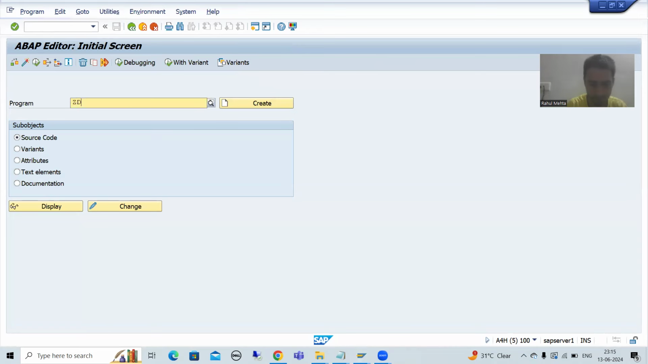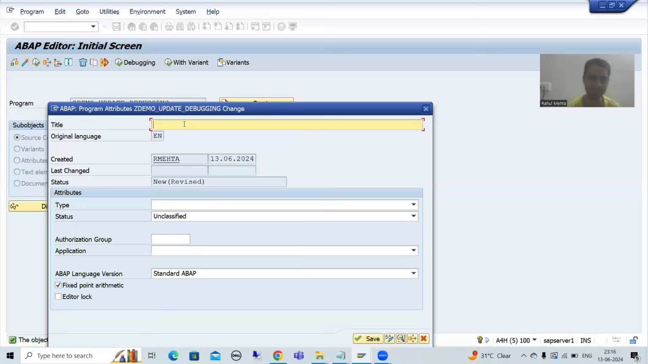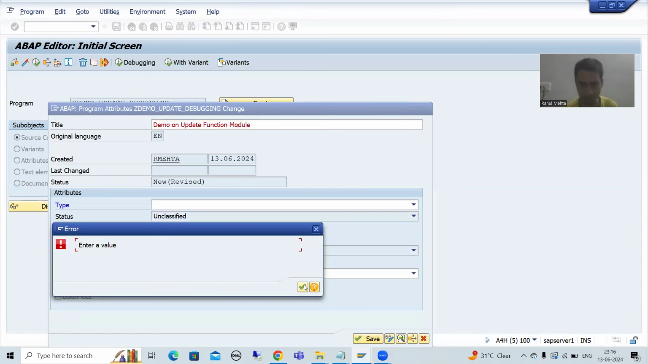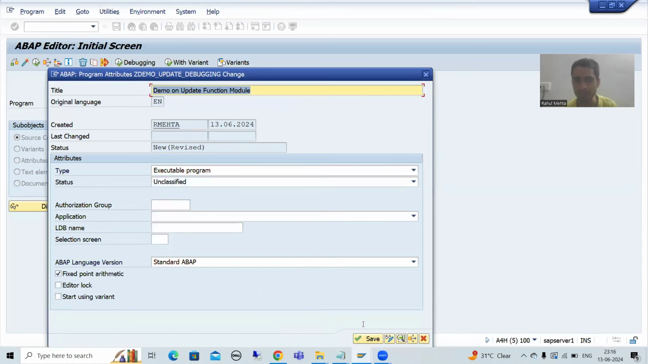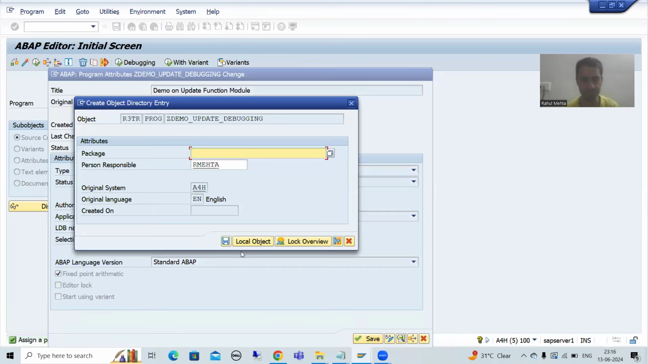Suppose I will name it Z demo update debugging, so that everyone can do the practical. For that purpose, I'm just creating a very simple example, because the detailed explanation is anyways there in the additional ABAP concepts playlist. Demo on update function module. I will go for save. I'll choose the type executable program and go for save. I will save this as a local object.